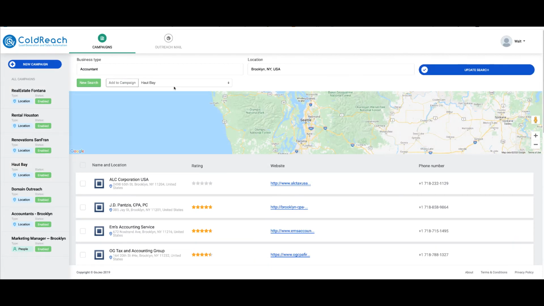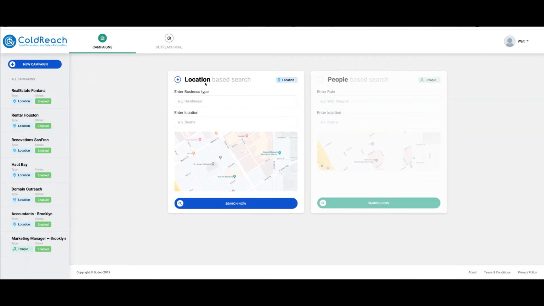So we talked about this being a location-based search. Now we want to look at a people-based search. So a people-based search allows you to look for a job description in a location or even someone that has a particular keyword on their profile.